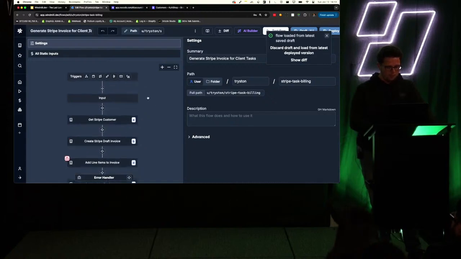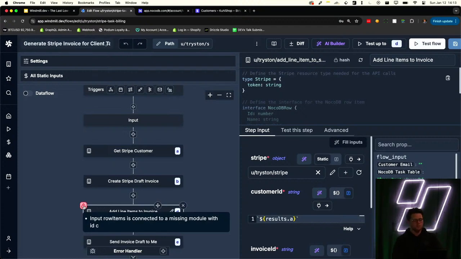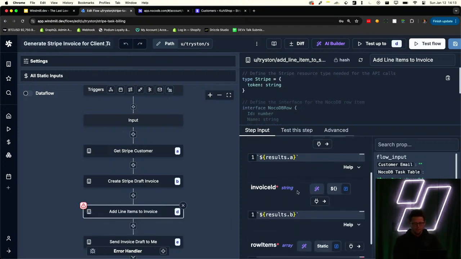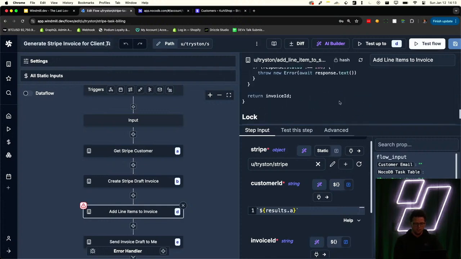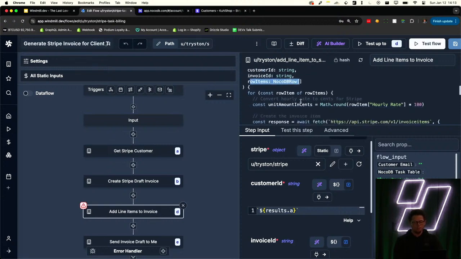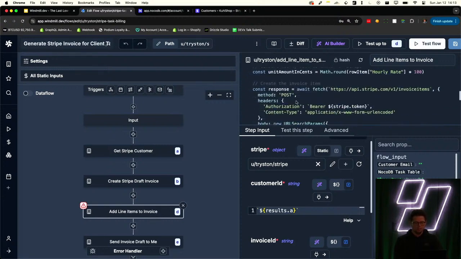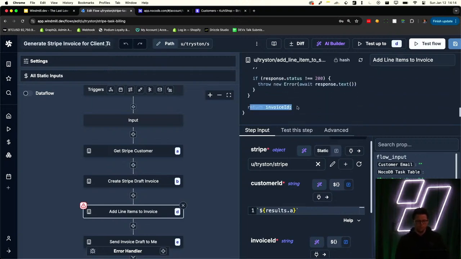Cool. So what's the error we're getting? Input row items is connected to a missing module with ID C. So here at this step, we've clicked on this step, and we can see the individual script for this step. This is the one that, for every row item, calculates the price, adds it to a Stripe invoice, and then returns the invoice ID.